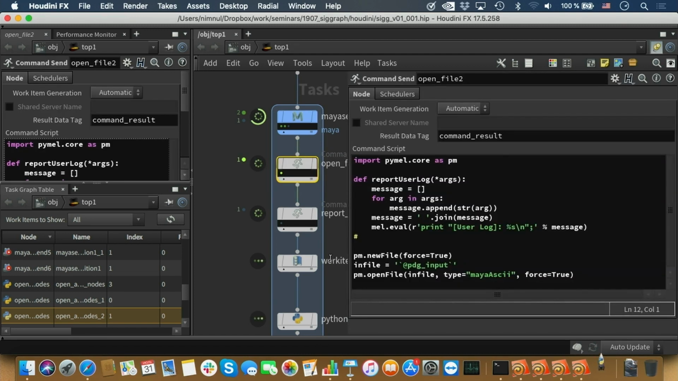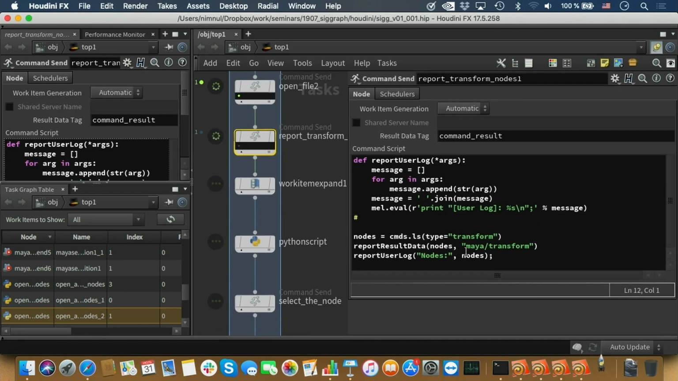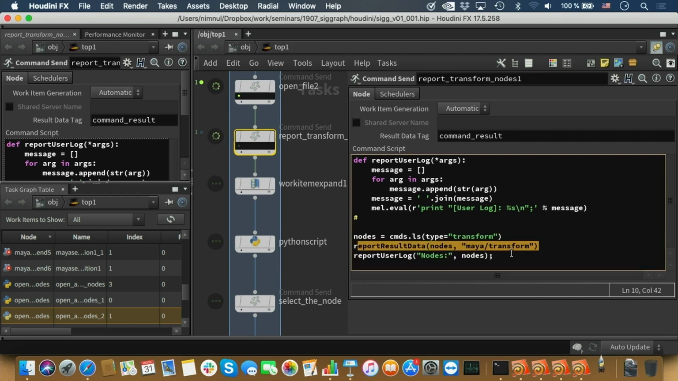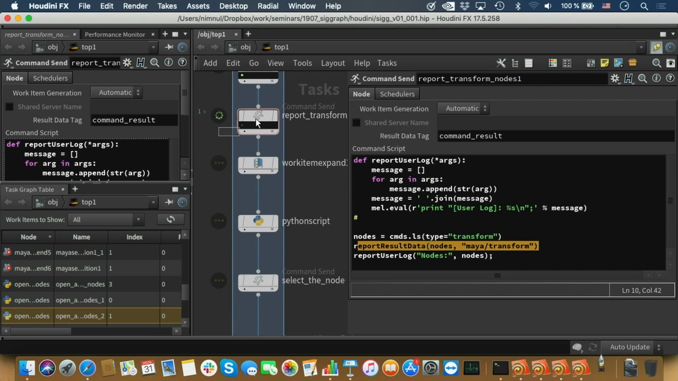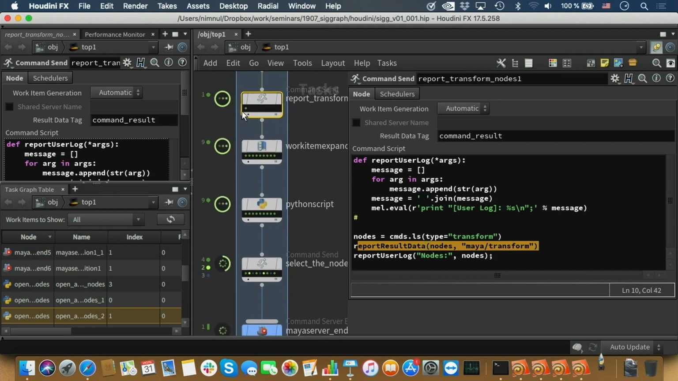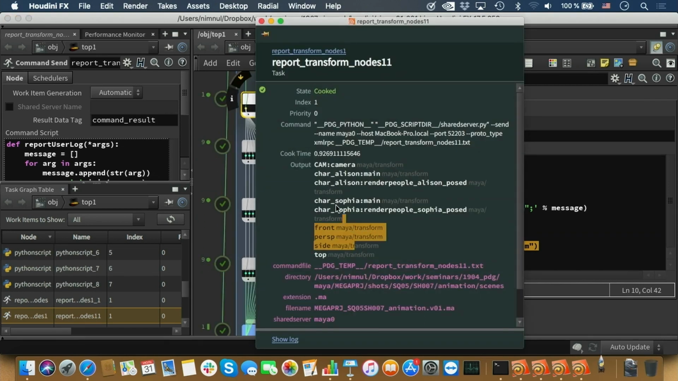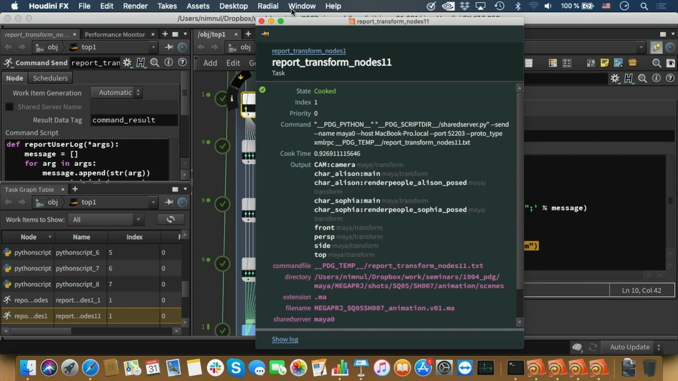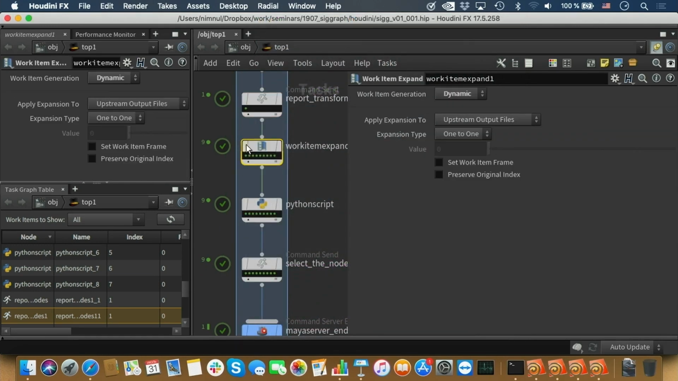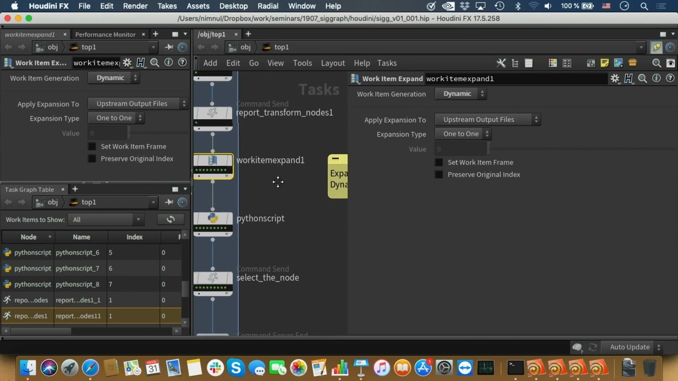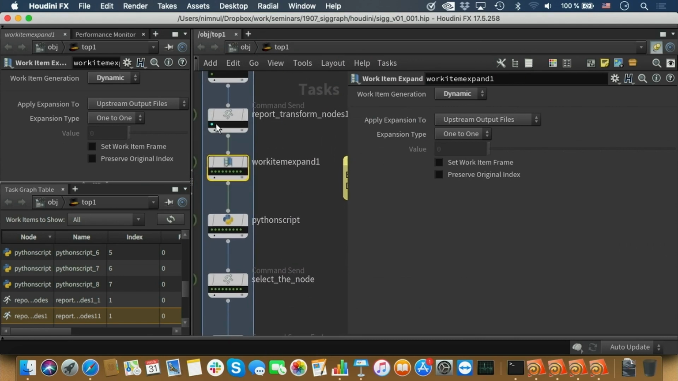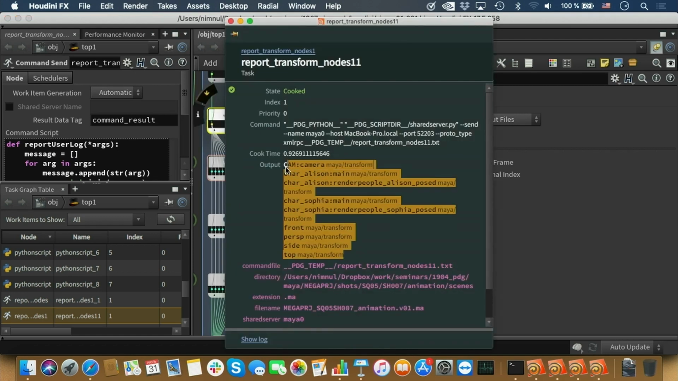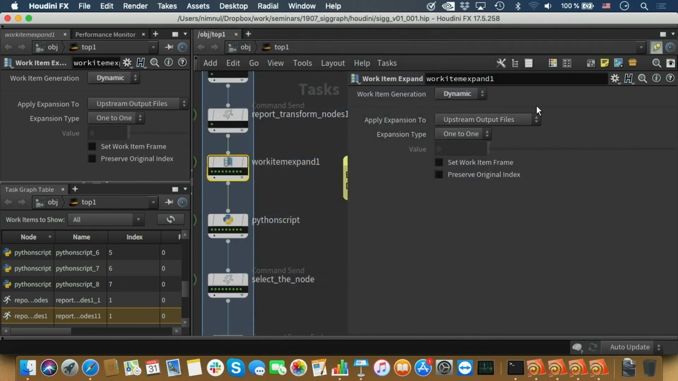So again, it opens the file, reports result data, Maya transform, right? It still opens the file, it's kind of good. So now it's reported, and we can see these are the nodes here. Now we expanded those. And work item expand takes these output attributes and creates a work item for each of them, well, by default.